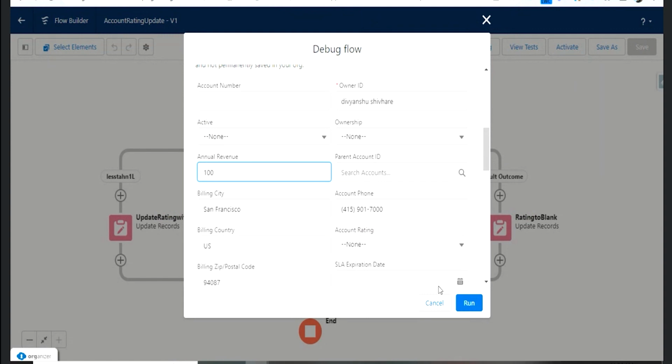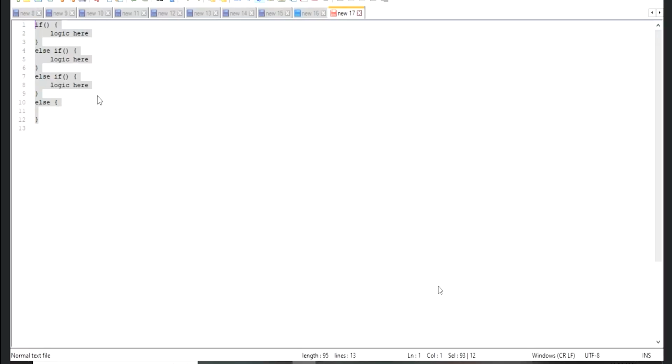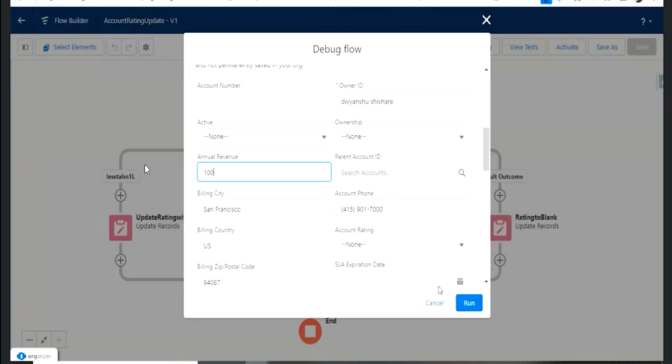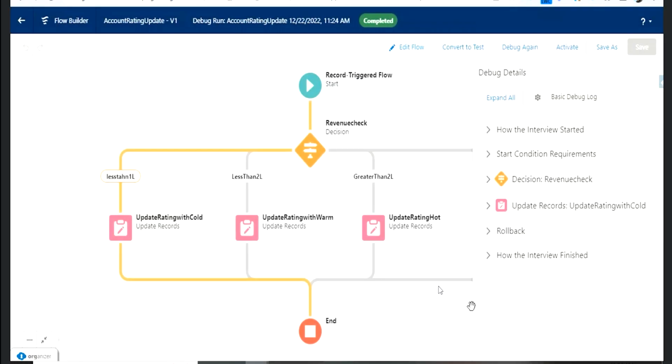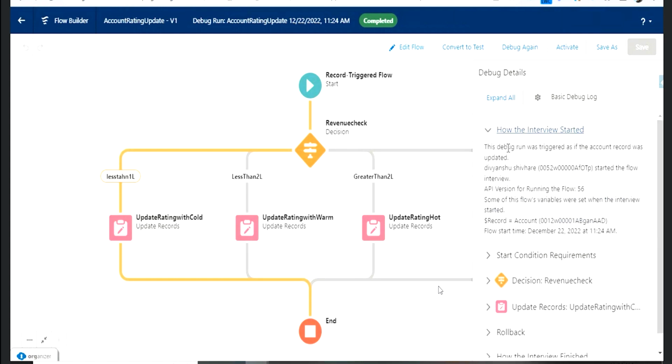Which means that once you write your code, you can test it out and deploy it, right? In the same fashion, you can write your logic and test it out. Now I change it to 100, and let's see what value will be populated over here. The debug happens here, and see now how the interview was started. The debug run was triggered as if the account record was updated.